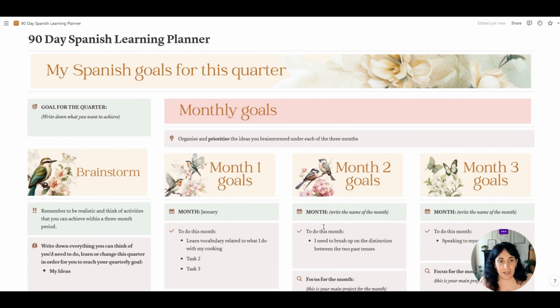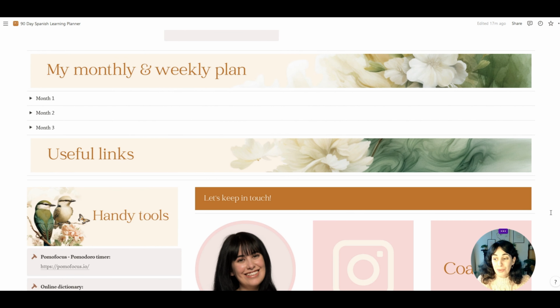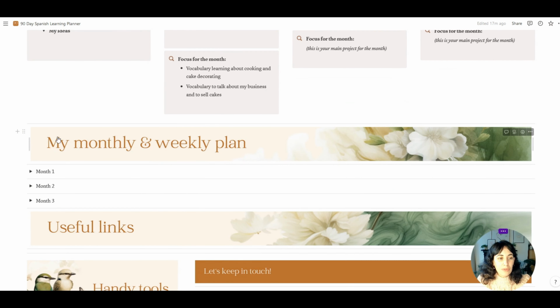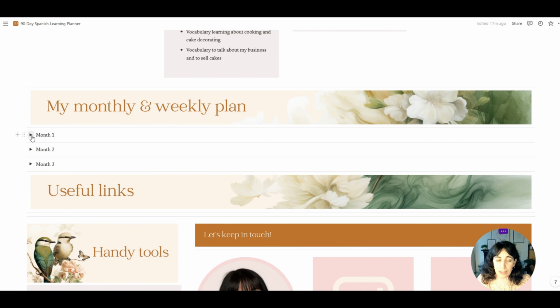Okay, so that's part 1. Okay, so now it's part 2. I had to switch on the lights because it was getting dark. Right, so in part 1 we finished the brainstorming and planning goals for each of the months. Now you have here my monthly and weekly plan. And again, I put toggles to keep everything neater, so you don't have to scroll all the way down to the bottom when you're on month 3. I'll show you now why I did this.